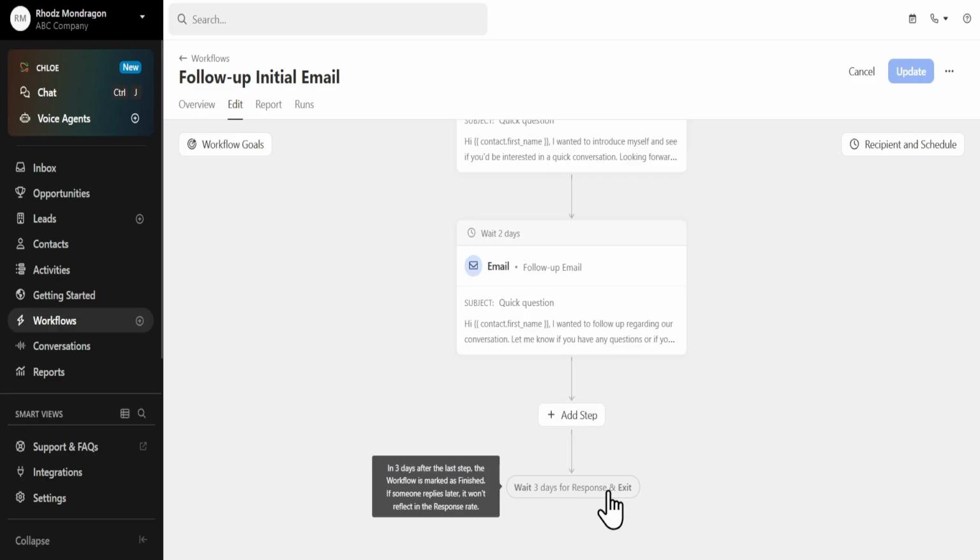You've created an automated follow-up email workflow in Close.com by setting up an initial email, adding a second email step, applying a 2-day delay, choosing your follow-up template, and activating the workflow.